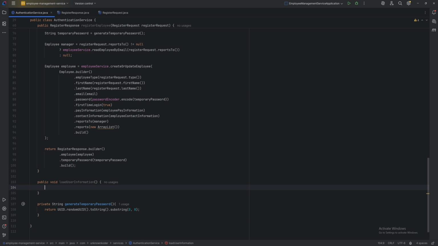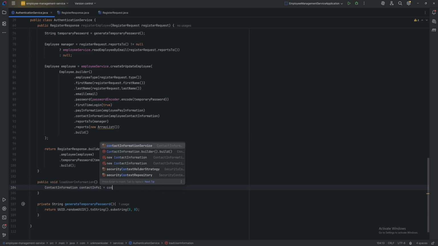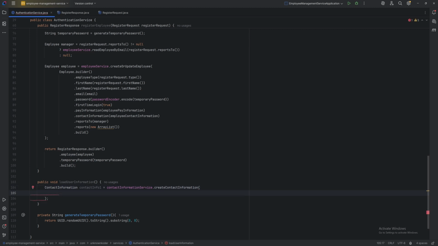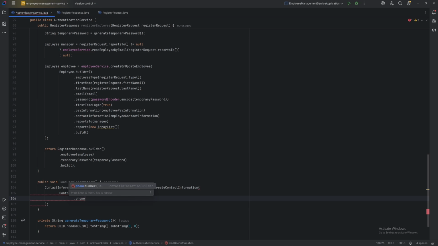Let's go ahead and start out by declaring a contact information that we'll go ahead and call contact info1 and set that equal to contact information service.create contact information. Let's go ahead and open up this method call. So we can go ahead and say contact information.builder. And then on the builder, let's go and say phone number is 1111111111. We want to make sure that there's 10 ones here because that's how long a phone number is.